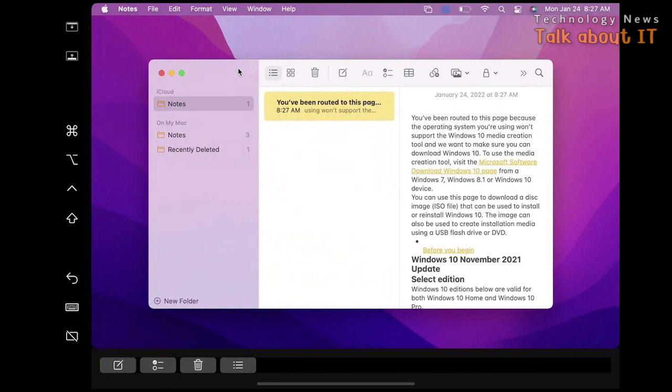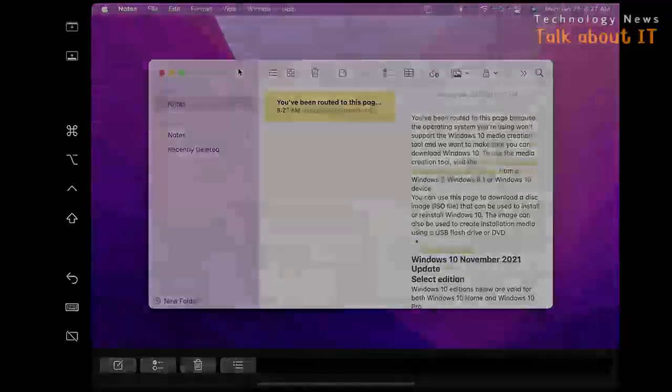If you don't want to use the sidebar or touch bar controls, you can hide them by clicking on the display icon and choosing the Hide Sidebar or Hide Touch Bar option.